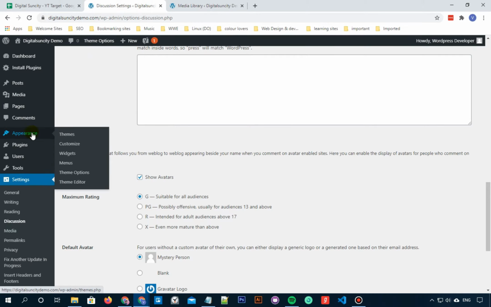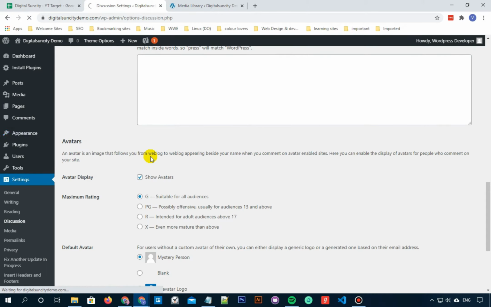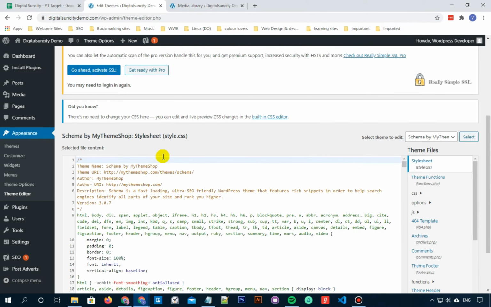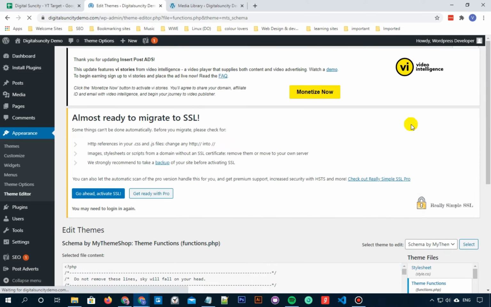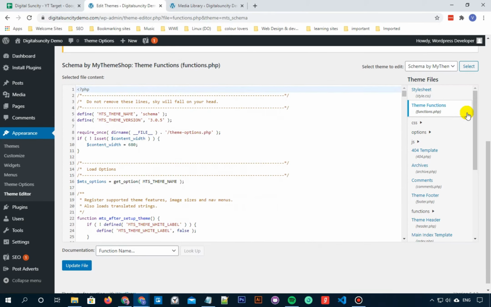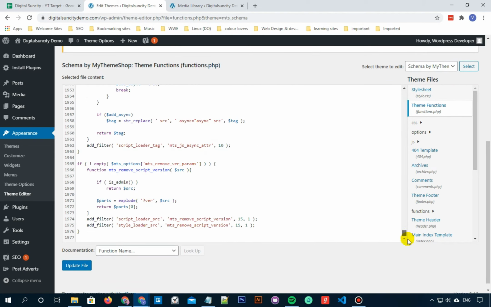Now you need to hover onto Appearance and then go to Theme Editor. Then click on Theme Functions, which is the functions.php file. Now here you have to add a small piece of code. Before adding any kind of code, make sure you have a recent backup of your website so that if anything goes wrong, you can always restore your website later.